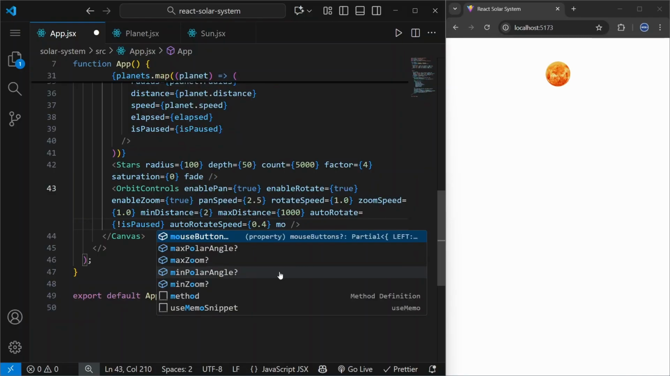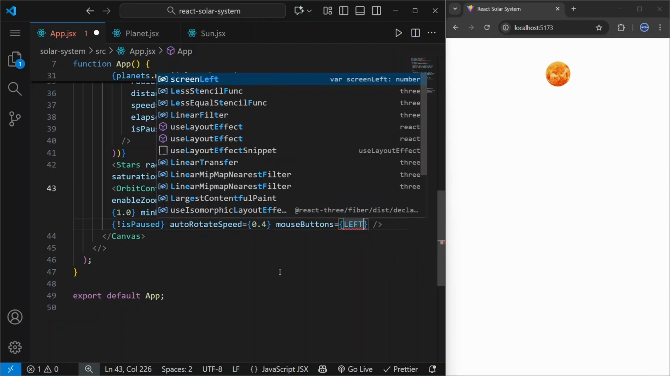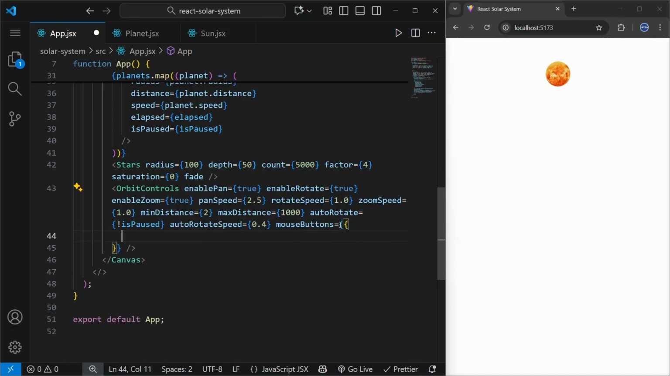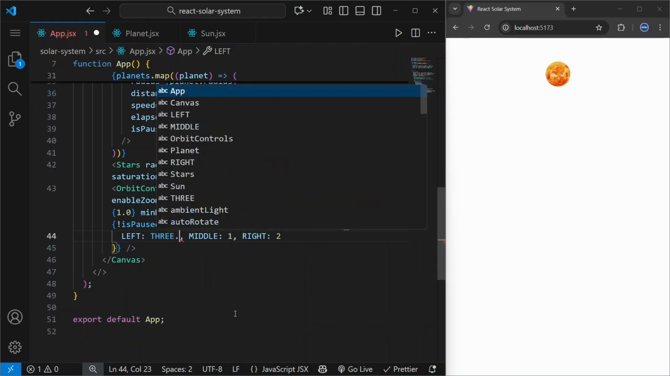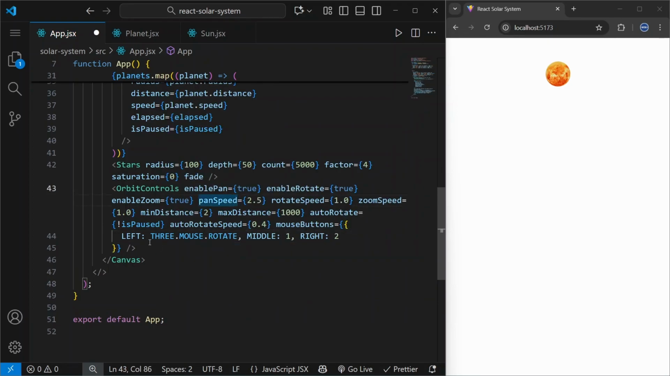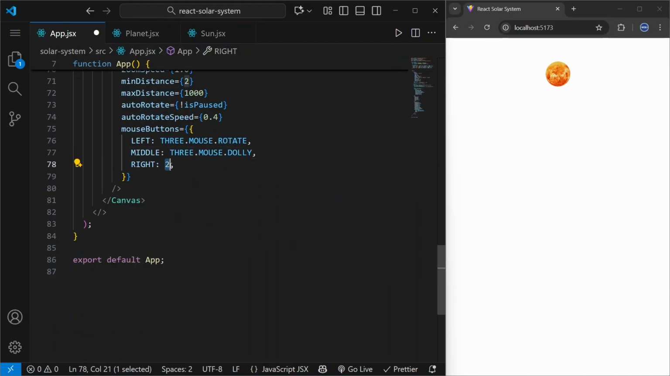And then we can specify mouse buttons. Here we need to have curly braces, and again curly braces. And here we can have left, middle, and right. But actually here we need to say THREE.MOUSE.ROTATE. When it comes to middle, we need to say THREE.MOUSE.DOLLY. And when it comes to right, we need to say THREE.MOUSE.PAN.